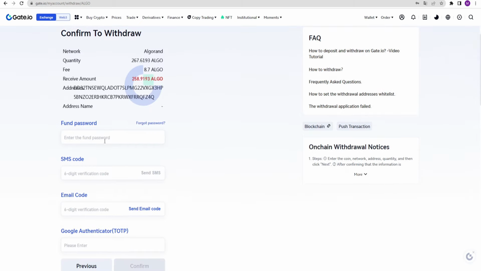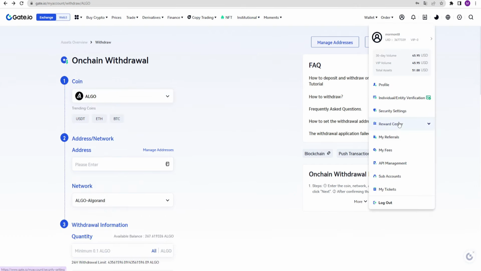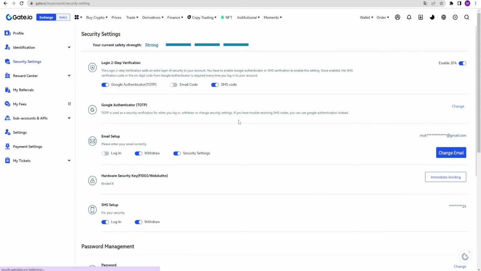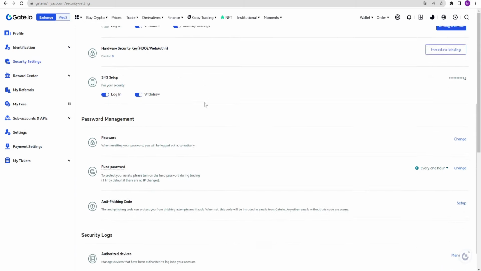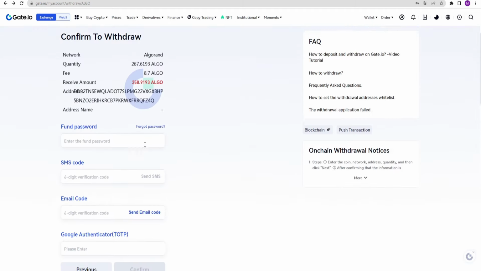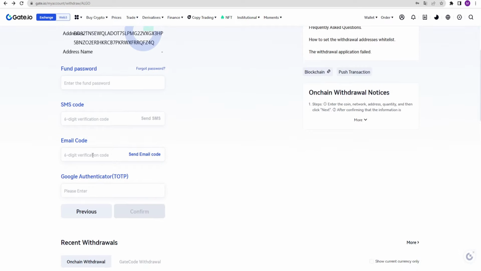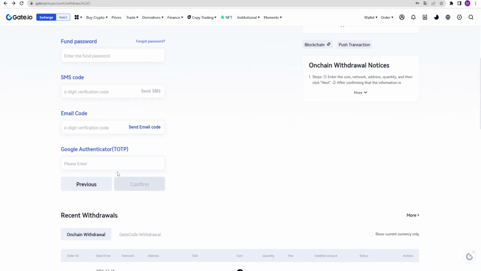We now see the verification page with the fund password. You will need the fund password for withdrawal and other similar transactions. You can create and change your fund password in the Security Settings section. Create your password and remember it. Now back to the withdraw screen. Enter your fund password, complete SMS and email verification, and if you have enabled authenticator verification, enter that as well. After completing the verifications, you can withdraw your funds.